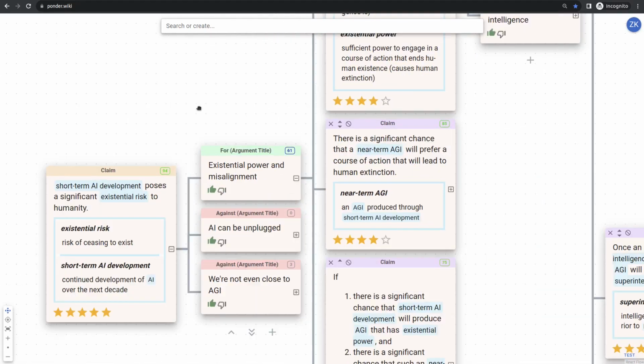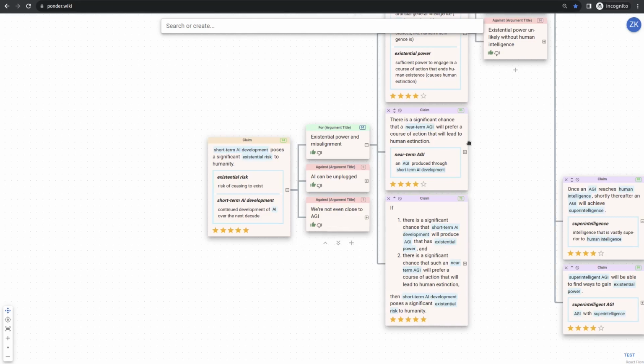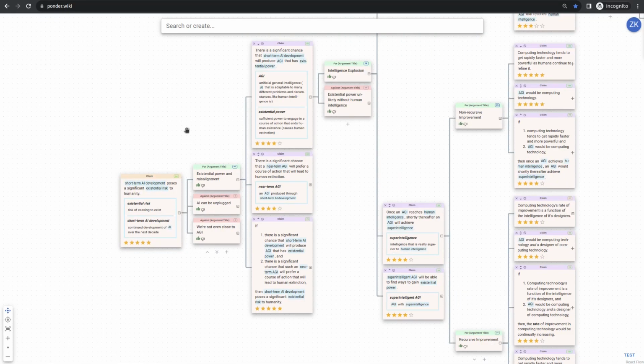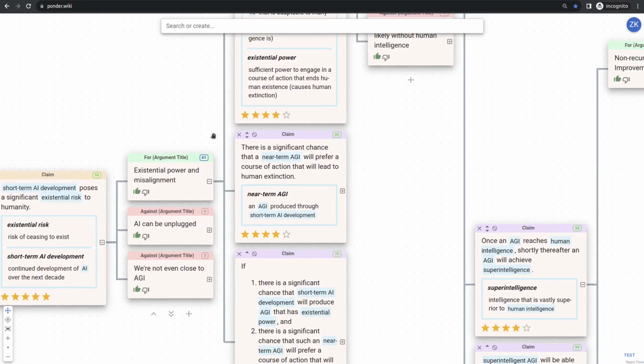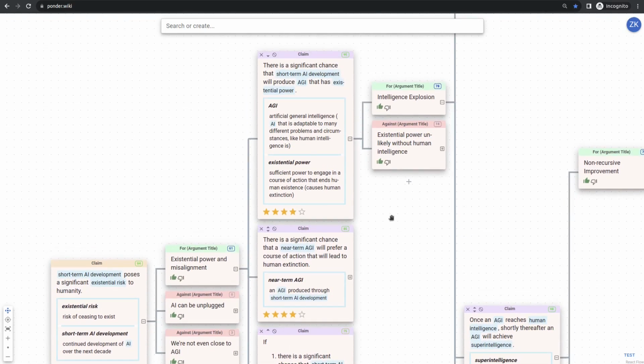So we can go looking as an example right here. We have a very strong for argument here and two pretty weak against arguments for this central claim. Taken all together, that gives the claim a strong rating. And then you can look further and say, I wonder why this argument has a strong rating. A rating of 61 is actually a pretty strong argument.